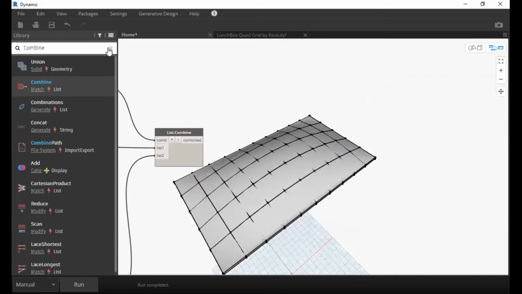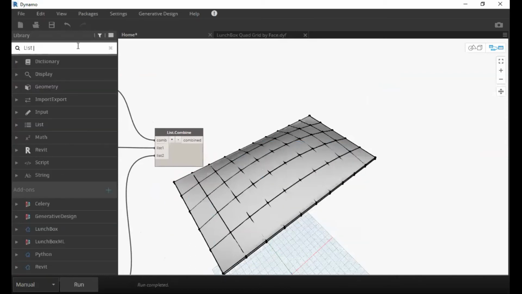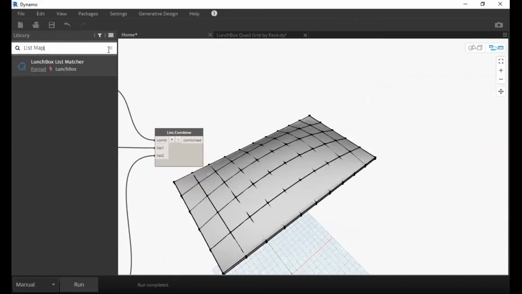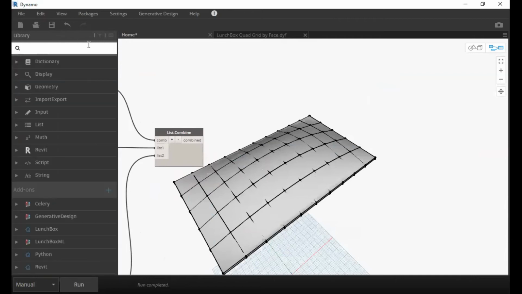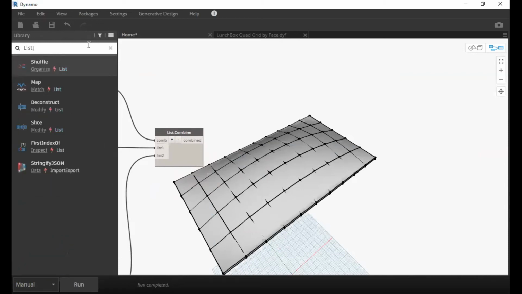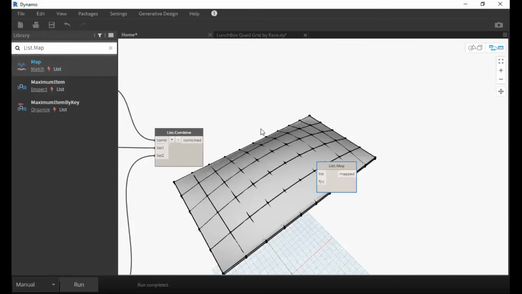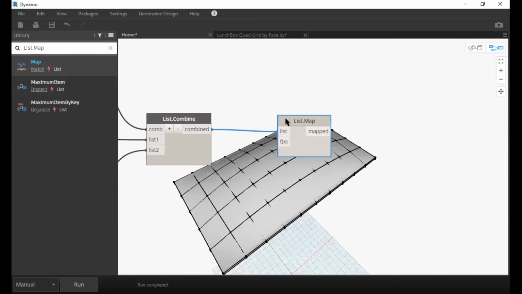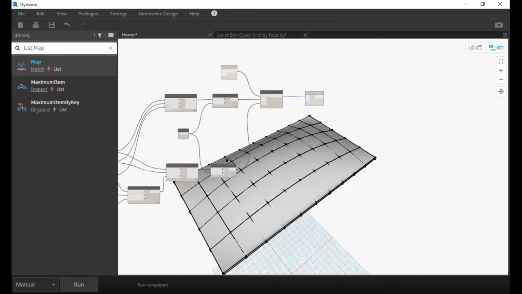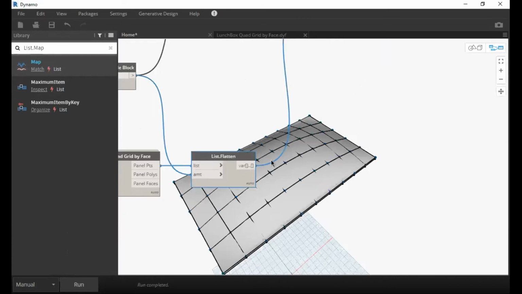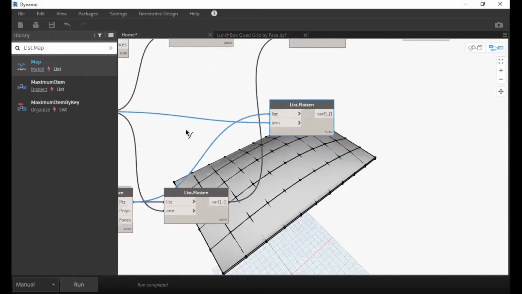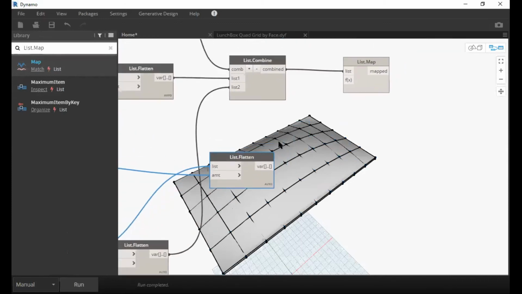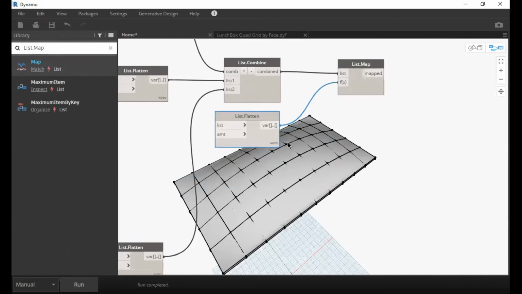Not math map, but list. Can't get it. List dot. Okay, there it is. Yes, this is what I'm looking for. So we can take this one here and take another function for flatten and attach these nodes here and attach it to that point.